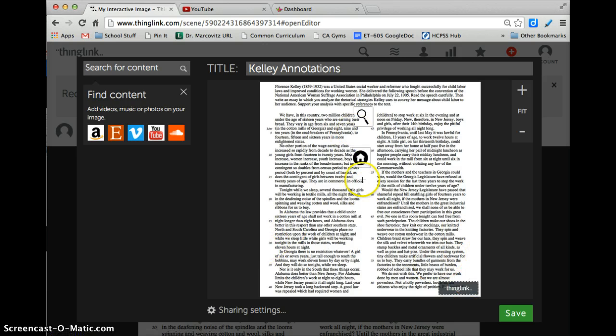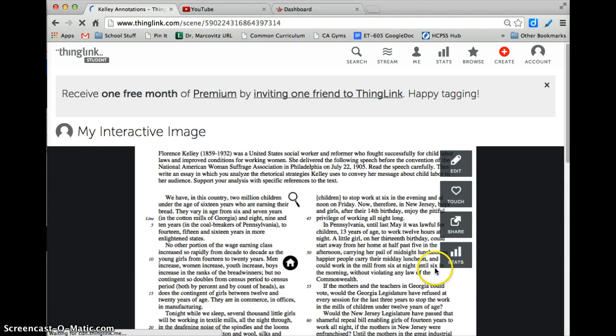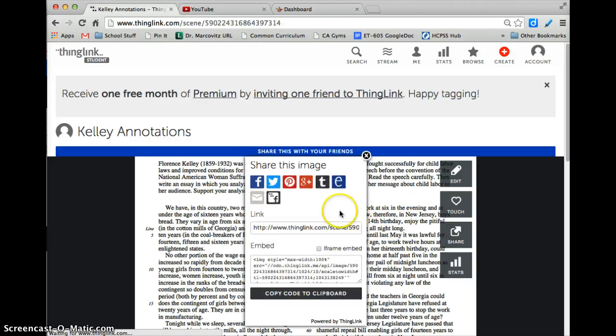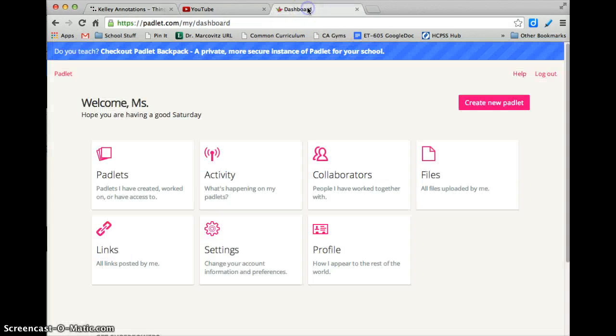Then let's say that the whole thing is annotated. I know mine isn't, but let's say I have the whole thing annotated, and then I'm going to click save. Once I click save, it actually gives me an option to share my image. It even says share with your friends. So I'm going to click share. Then I'm going to take this link, copy it, then open up my Padlet account. I've already signed in.